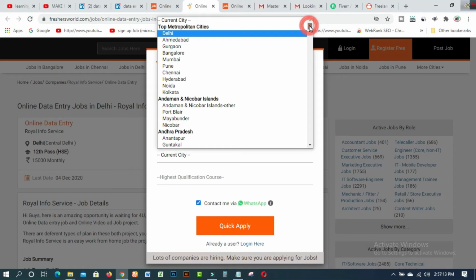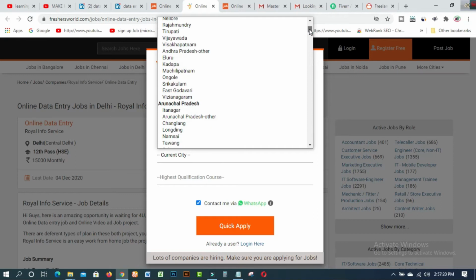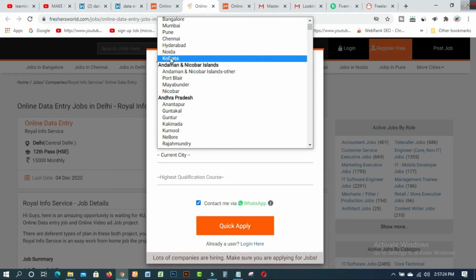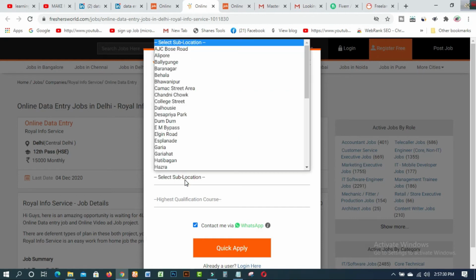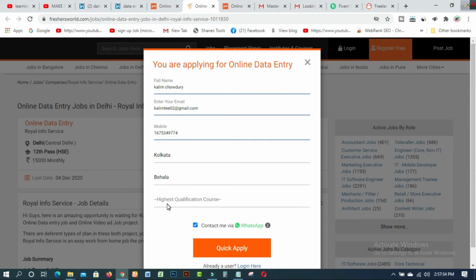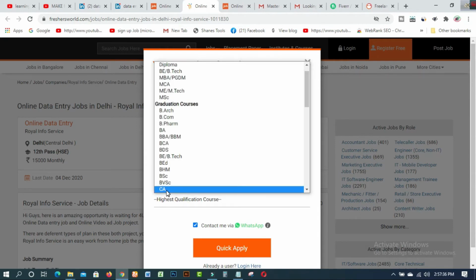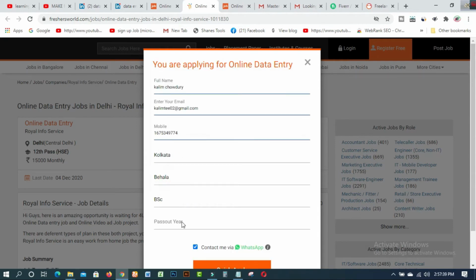I think so. There are lots of cities over here: Delhi, Andaman, Andhra Pradesh, and lots more. You have to select from here. I have selected this one called Calcutta, and then select a job location from here. This one is Behala, and this one is the highest qualification course over here. So I have to select this one.